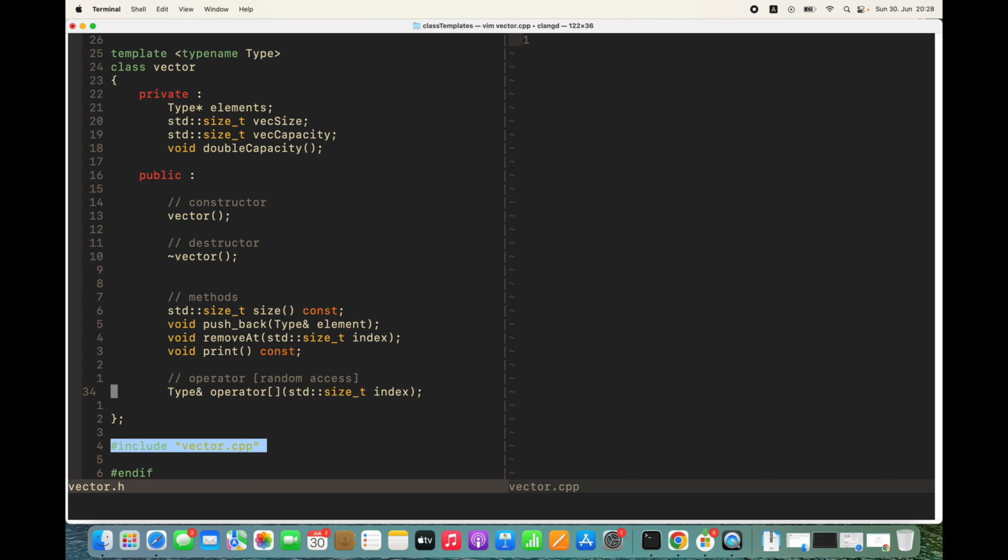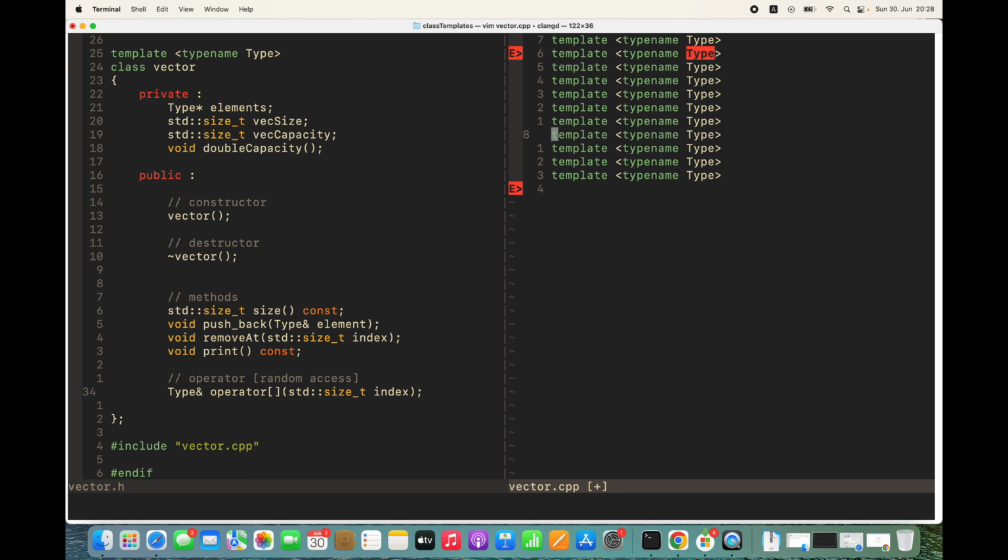Okay, let's jump to here and start implementing everything. We're going to start with the constructor. You're going to see a lot of times that we need to repeat ourselves by saying template typename and stuff like that. This is a little bit boring, but we're going to do it. So we're going to say template, and then typename Type. And of course, this is going to happen a trillion times. I don't know how many times I'm going to need it, but anyways.